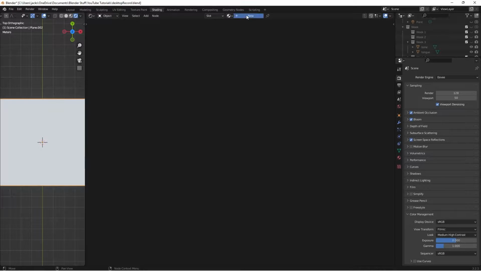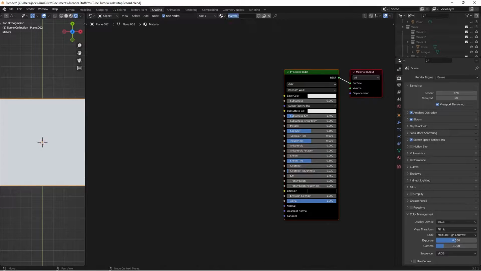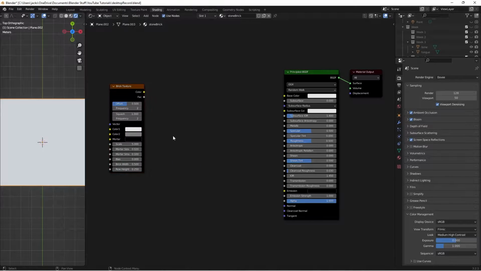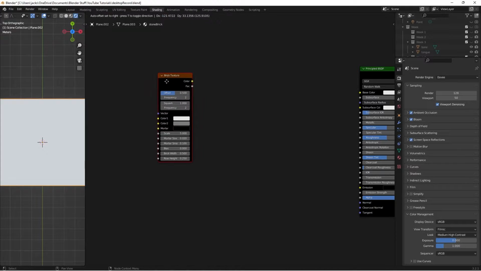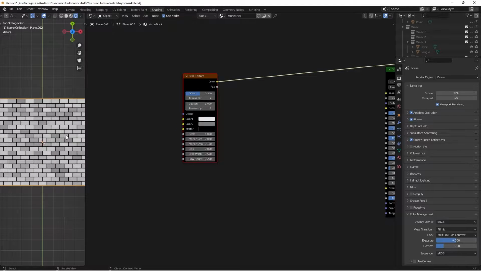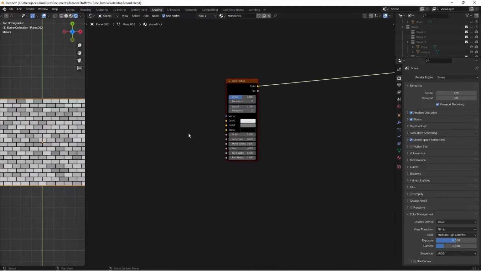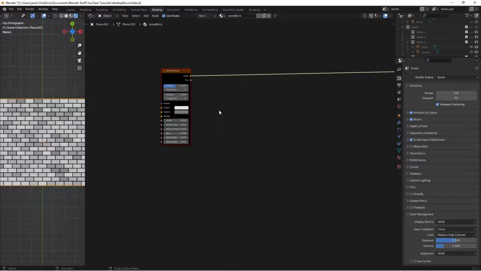So we're going to press new here. And we're going to call this our stone brick, like so. Then we're going to hit Shift A, search up a brick texture. And now we have our main template. So if we Control Shift and left click, we can see that we have some nice stuff going on here. I'm just going to grab this and move them a little bit this way.